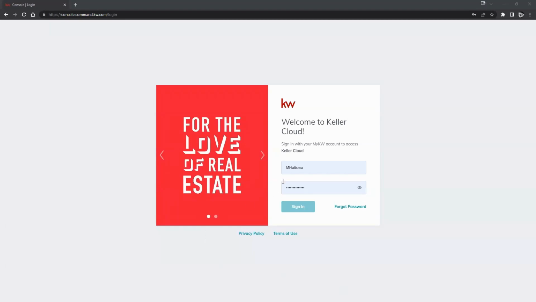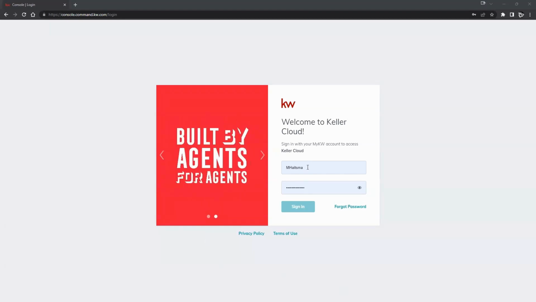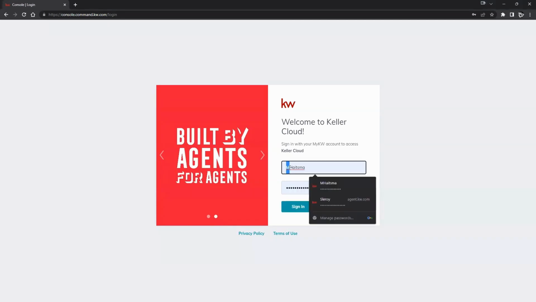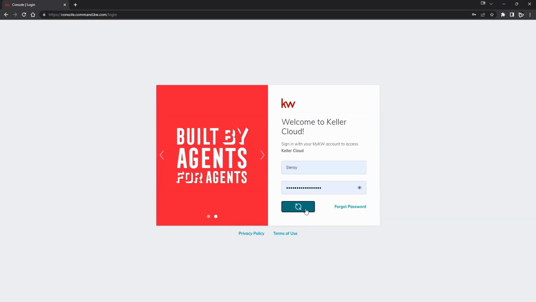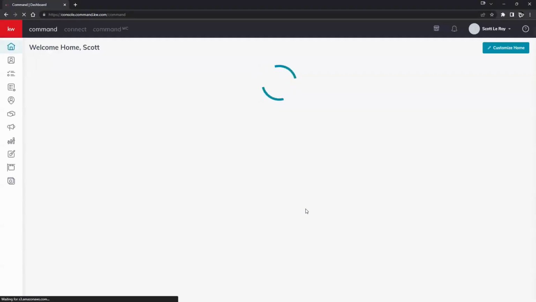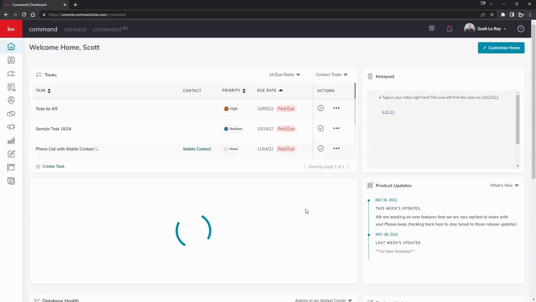We're going to go ahead and sign in here using our KW username and password, which is typically the first letter of your first name followed by your last name. If it's a pretty common combination, you may have a number associated at the end here. So for today's class, we're going to use Scott's login here. So we'll go ahead and sign in. And once we sign in, it takes us to our KW command homepage right here. So this is the homepage.